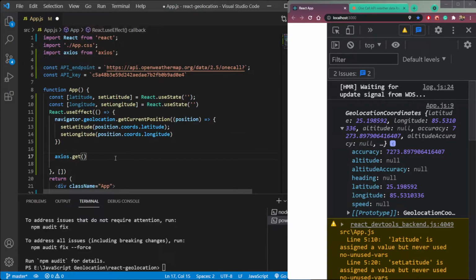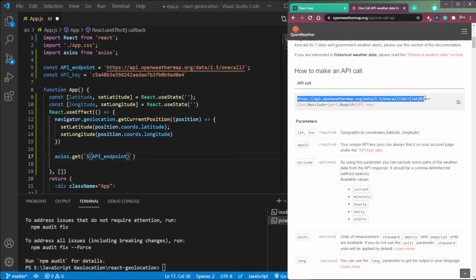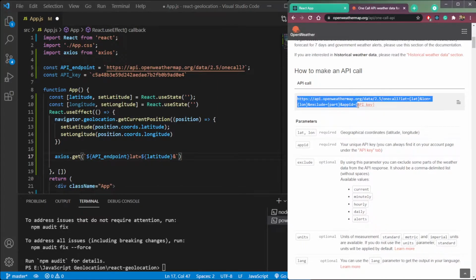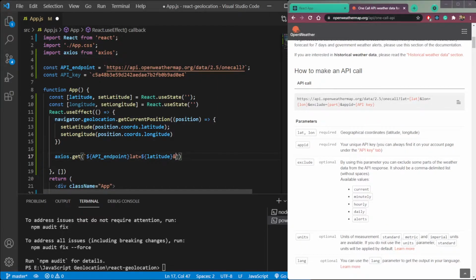Then here use backticks, $ mark, and two curly brackets. Then we have the API endpoint, so we have pasted it. Then we can use lat. So lat equals the same thing, $, and we can use latitude here. So copy and paste latitude. Then, as you can see in this API endpoint, we have the ampersand sign, and lon.